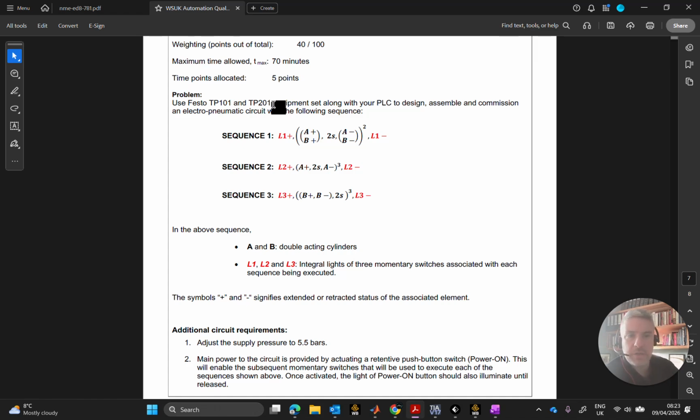Now, in last year's regional qualifiers, there was additional equipment given to the competitors in the lines of switches that needed to be DIN rail mounted, lights as well that were mounted onto custom stands, which were also DIN rail mounted, and they're also hardwired. So don't be shocked to see that in 2026 either. Going forward, it'll not just be TP 101 and 201, but there'll also be additional hardware given as well. However, we have 3 sequences which are laid out by this L1 plus.